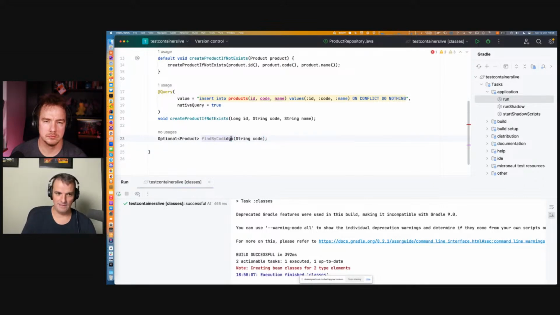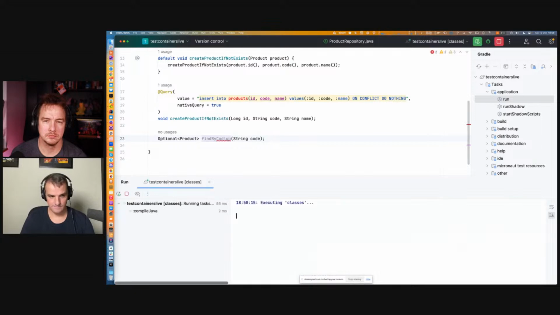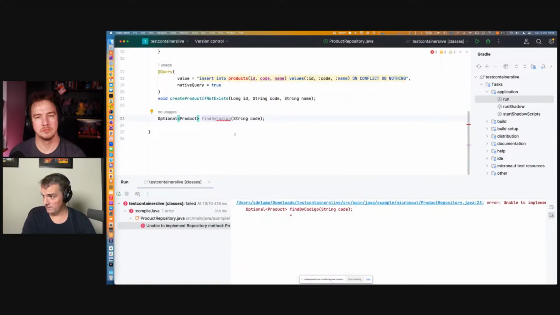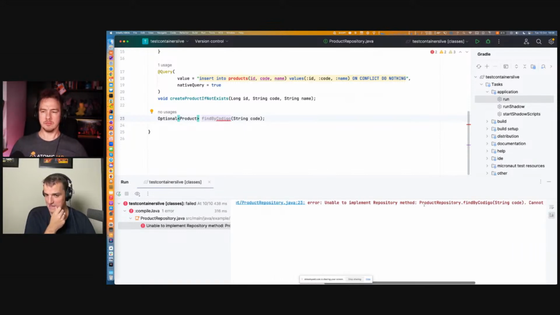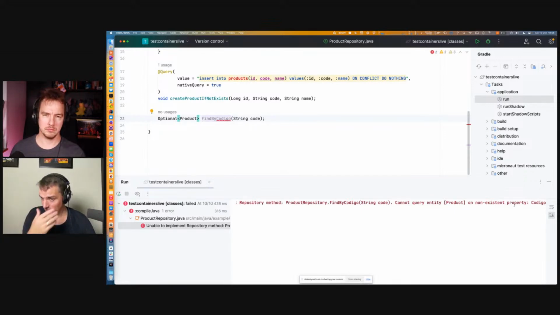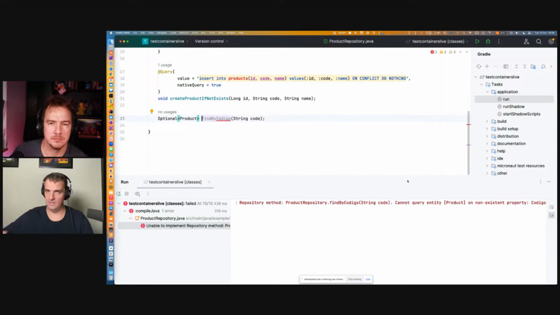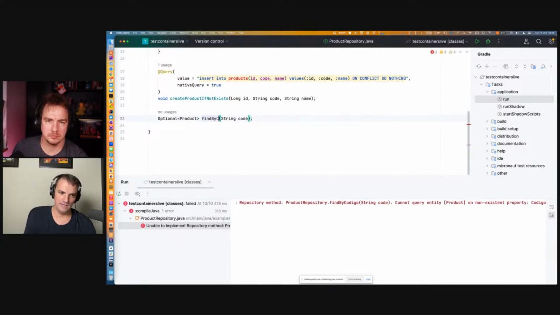If I did findByCódigo, which would be code in Spanish, and I compile this, I have just compiled the application. Micronaut is going to tell me it is unable to implement the repository method, cannot query the entity Product on a non-existing property. This is important because it creates an earlier feedback loop where you catch the errors earlier, right? Unless you really need to write a native query, you will find yourself writing things like findByCodeAndId, and that would be valid syntax in Micronaut Data, right?